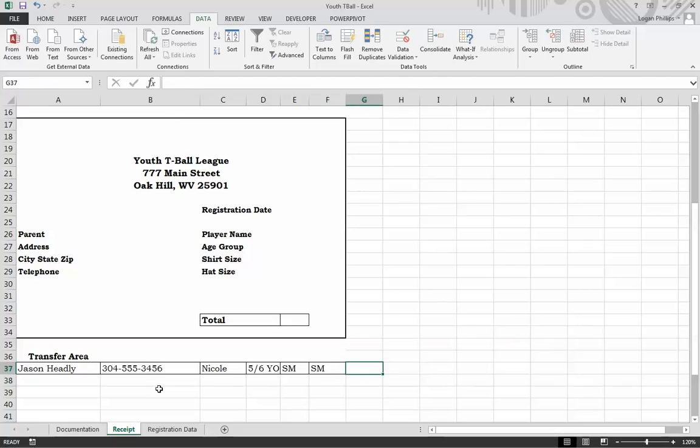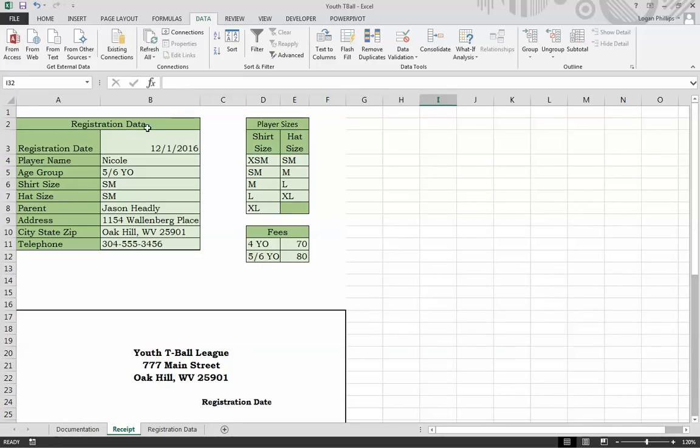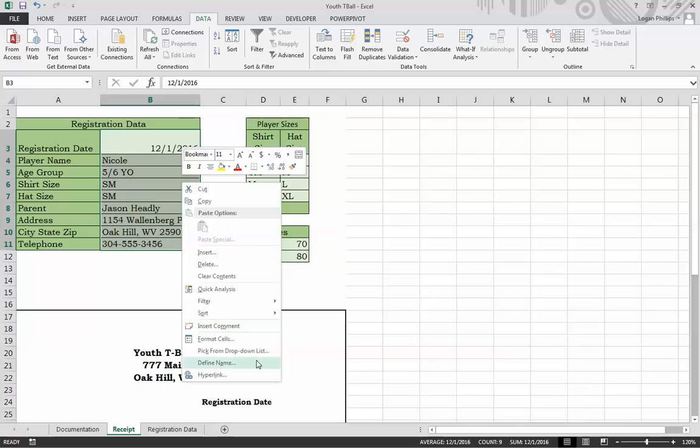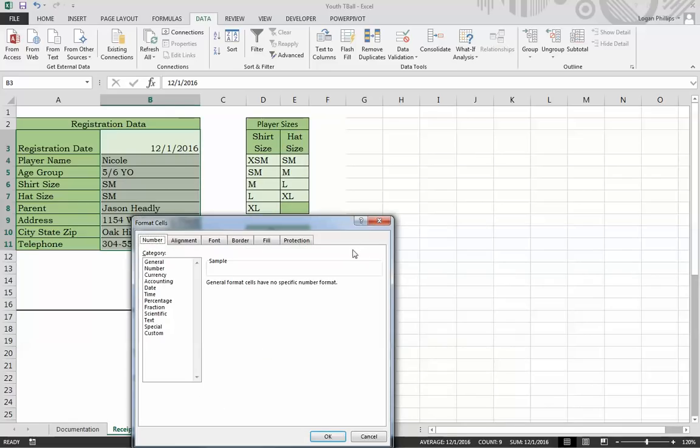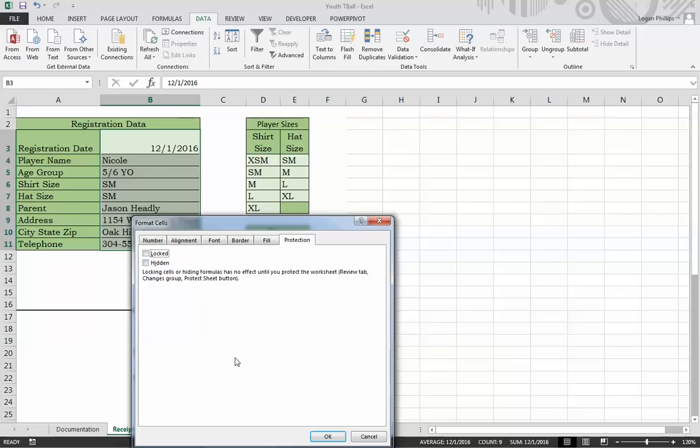We're going to unlock the input cells on the receipt worksheet so that the user can enter data only in the range of B3 through B11. Now remember, we're going to protect this sheet so someone can't come in here and mess up our formulas. So I'm going to come over here and use Format Cells. You can also go through the ribbon if you like. Under Protection, we're going to unlock them. So these will be the only place that people can enter information.